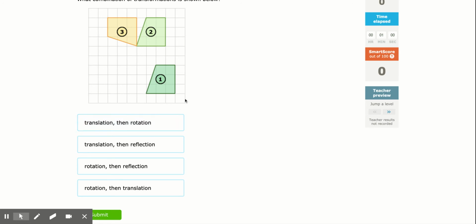So the first thing I want to do is just try to figure out how to go from image 1 to image 2. And I'm going to look down the first thing that it says. In other words, is it a translation or a translation, or is it a rotation or a rotation? In other words, it's either one of the first two or one of the third or fourth ones. Well, to go from here, definitely the orientation is kept the same. It's just been slid up and over a little bit. So that's a translation.